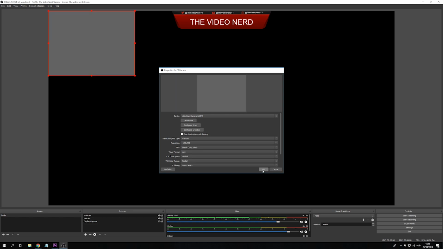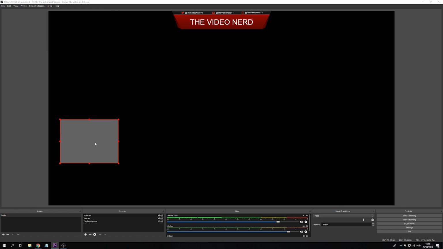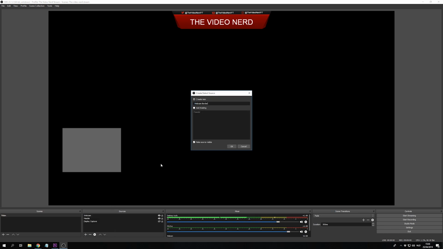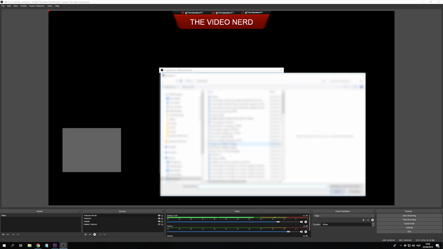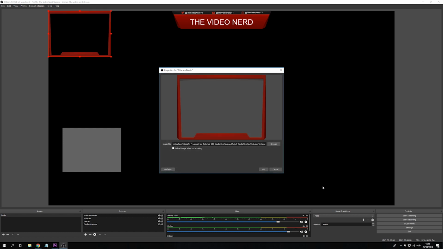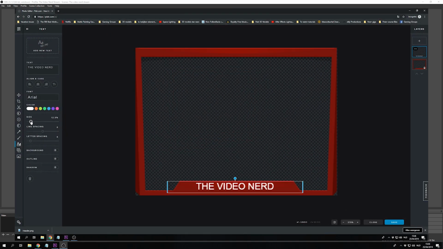Click on OK and position or scale your webcam as you like. Now let's add a new source and choose Image again. Call it webcam border, click OK and browse for one of the 2 webcam borders from the pack we just downloaded. If you want, you can also add your stream name to the bottom part of the border.